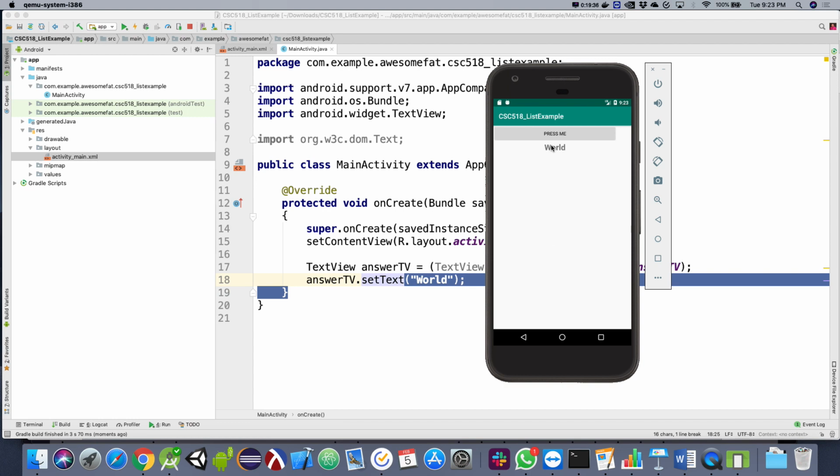All right, so see how it says world now? It automatically got switched to world. Now what I really want to have happen is when I click this button, I want it to switch to world. So that means I need to write something in code that allows this button to do something.